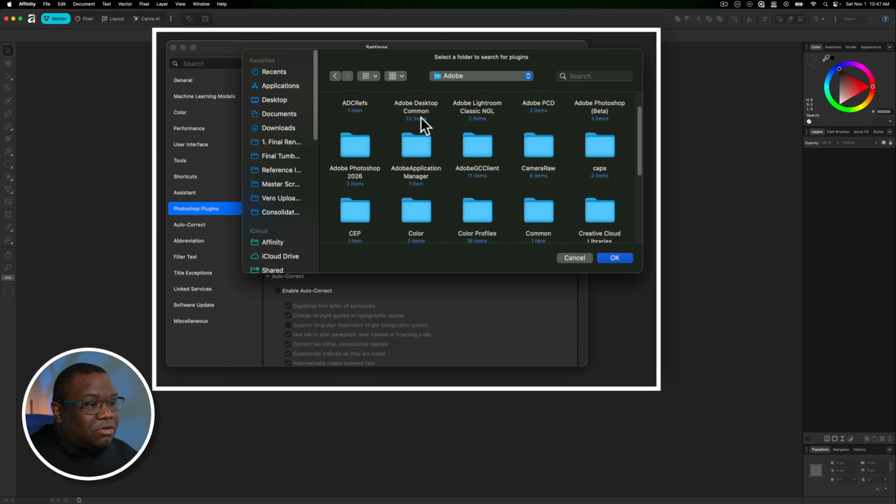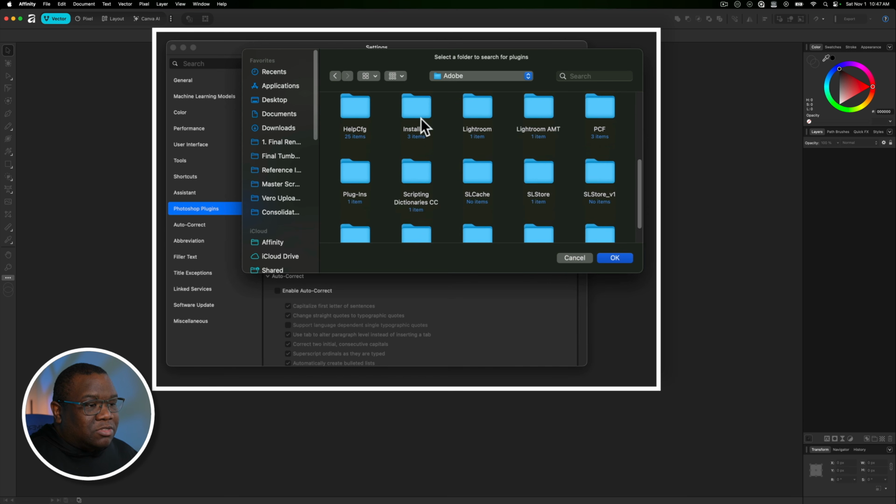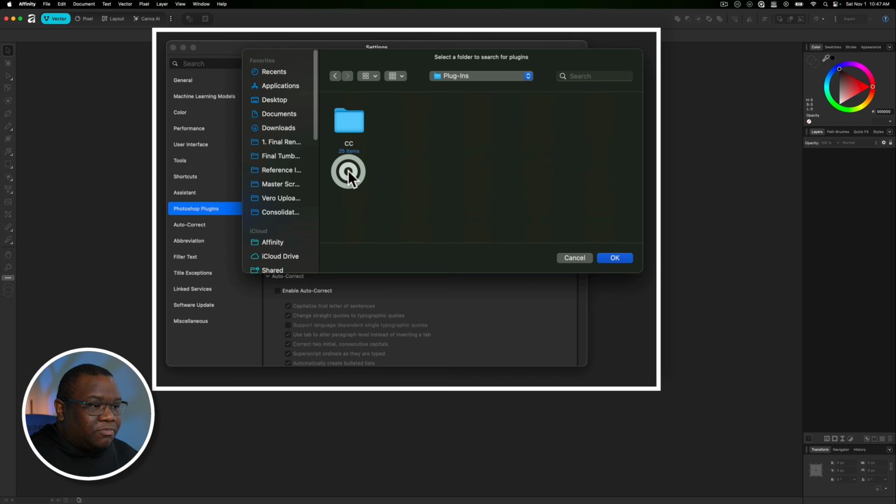We're going to scroll down a little bit in here until we get to Plugins, all right? Inside of your Adobe folder, you want to find the Plugins folder. We'll double click that, and then that's going to bring us to the folder that says CC. Now, I am using the Creative Cloud version of Photoshop.